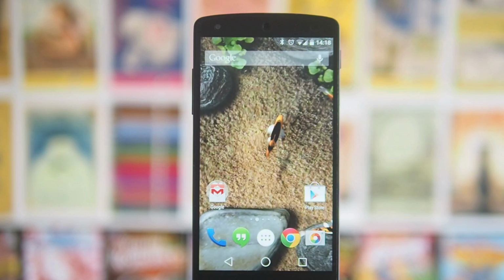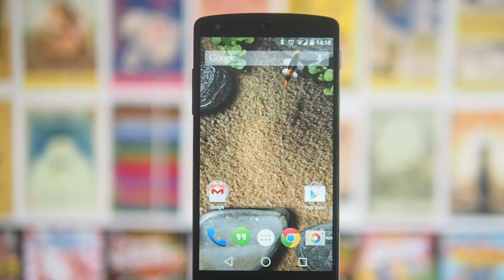I'll put a link in the description for the preview that I'm using. If you want a guide, there's a couple of good written guides. The one on the Google page is quite good, and I think there's one on Android and Me or Android Police. But if you want a video guide, comment below and I'll try and film that for you guys.